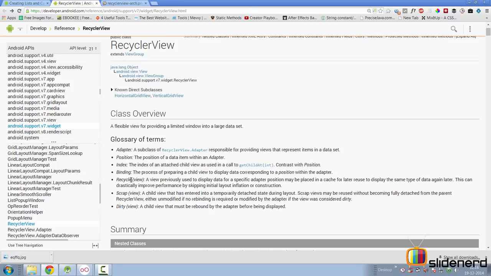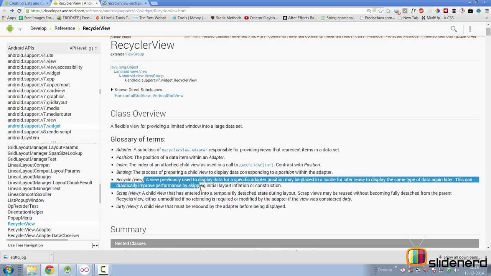If you take a look at the recycle, that is exactly what the recycler view's name comes from. It says a view previously used to display data for a specific adapter position may be placed in a cache for later reuse to display the same type of data again later. This can improve the performance drastically by skipping layout inflation or construction. Let me get to this with a nice visual, which I have again made for the list view back then in the old days. Now I'll do the same for a recycler view to explain what this recycle process is all about.